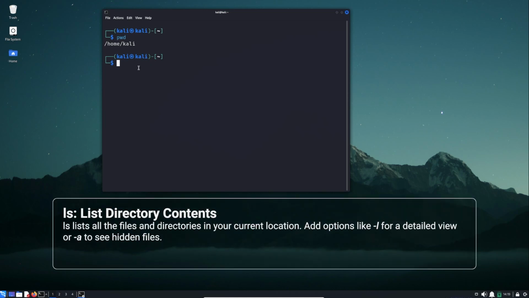Next command is ls. If you want to see what files and directories are inside your current folder, just type ls and hit enter. And as you see, we have a list of all files and directories inside this home Kali folder. ls has more options.